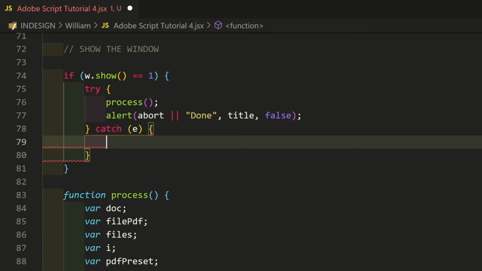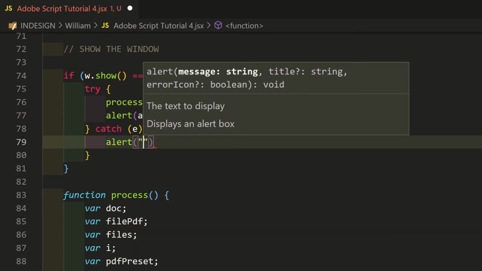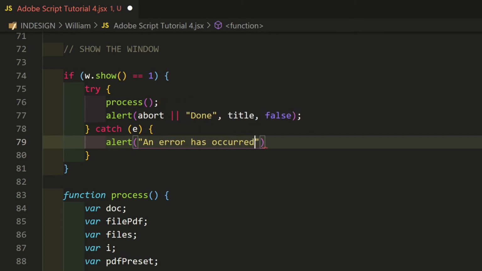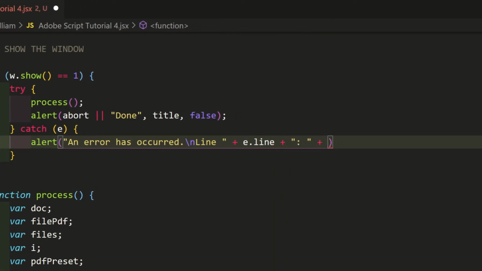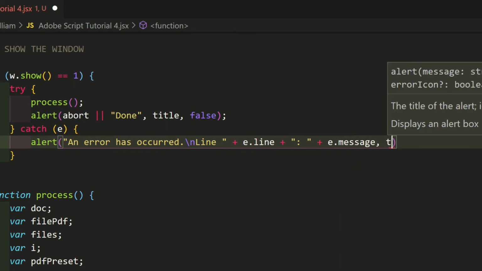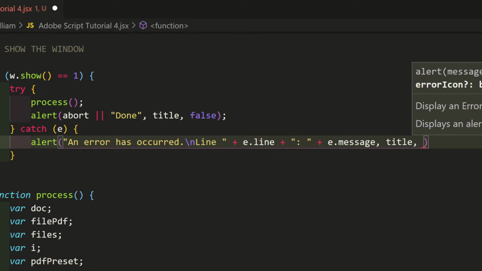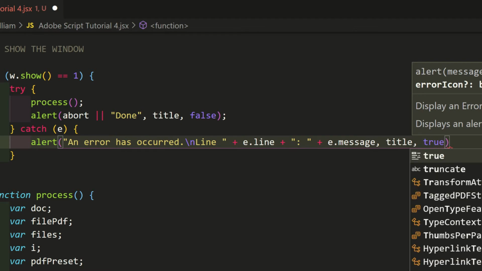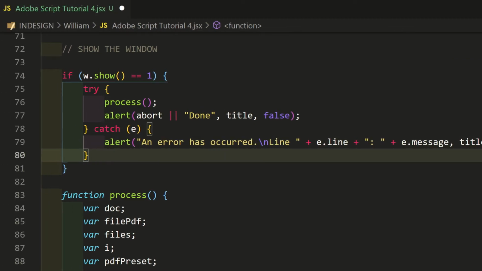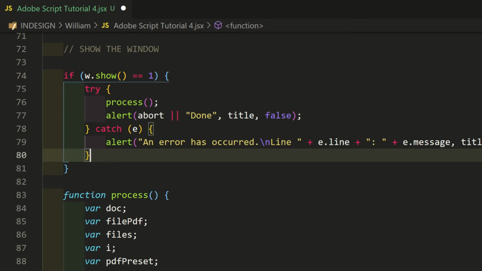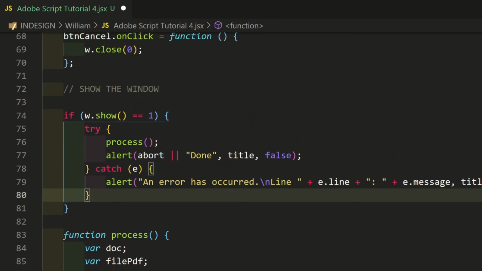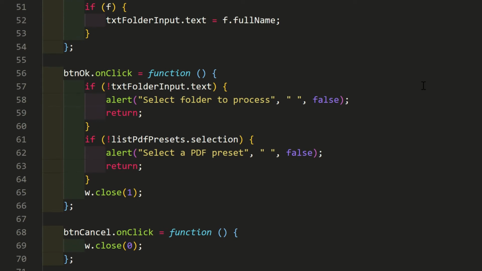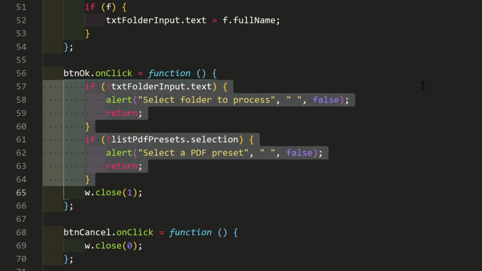Add to the catch block, alert, "An error has occurred." New line, then "Line" and the error line number, a colon and space, and finally, the error message. Finish with the script title, and this time, set the third argument to true, so the alert displays an error icon. Now we need an error to see how the alert looks. I'll disable the interface validation we've added to get the original error message again. In VS Code, select and Control/.